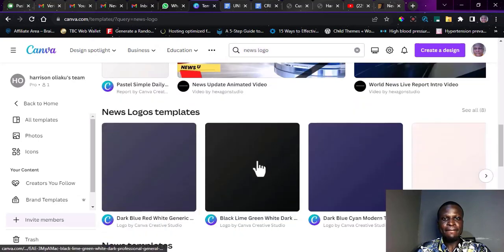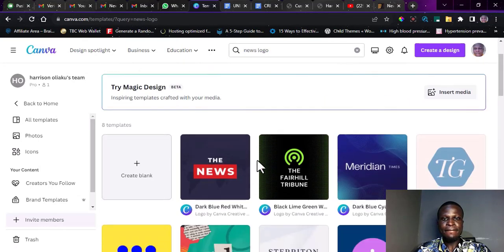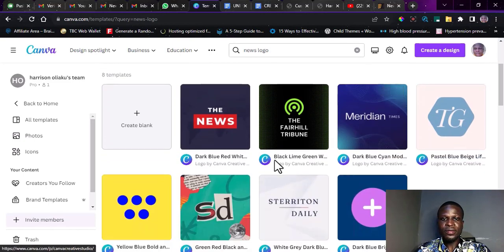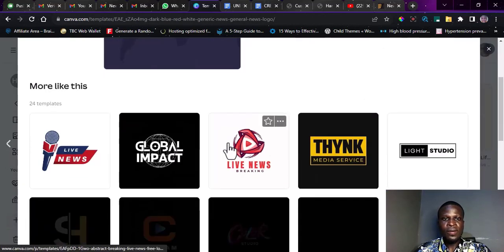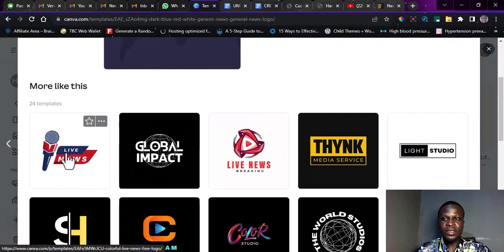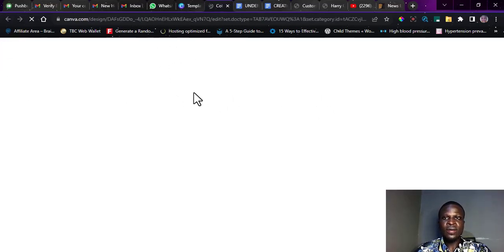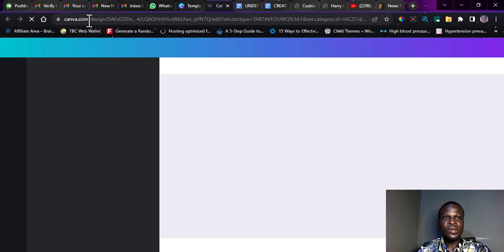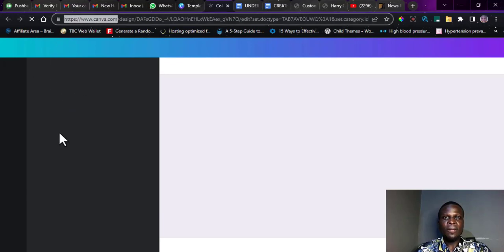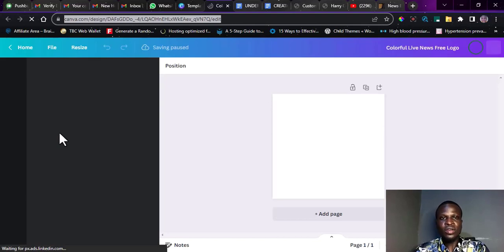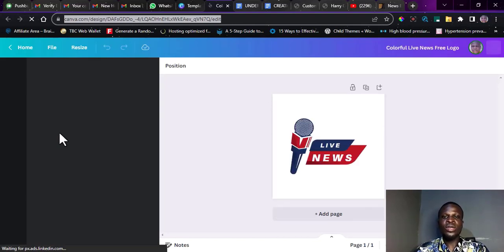Let me just pick any random one. Okay, let me pick this. Click on customize. So one good thing about a web designer, web developer, is that you should also have the basic knowledge of graphic designs, because it also helps web development, because it enables you to know more about color combination and all that. So right now, let me just use this.